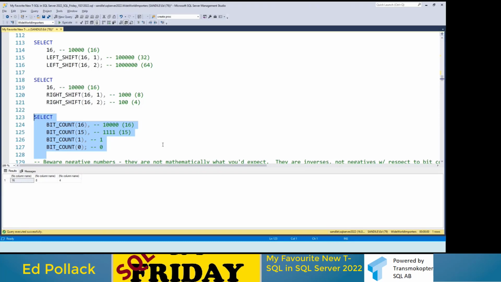I want to know how many ones, how many zeros. So for 1 0 0 0 0, which is 16, there's one bit, and the bit count is 1. For 15, 1 1 1 1, the bit count is 4 because I have 4 ones, and so on and so forth. Bit count of 1 is 1, bit count of 0 is 0. There you go. So if you need to count the number of bits there are in a number, this is a great way to do it.